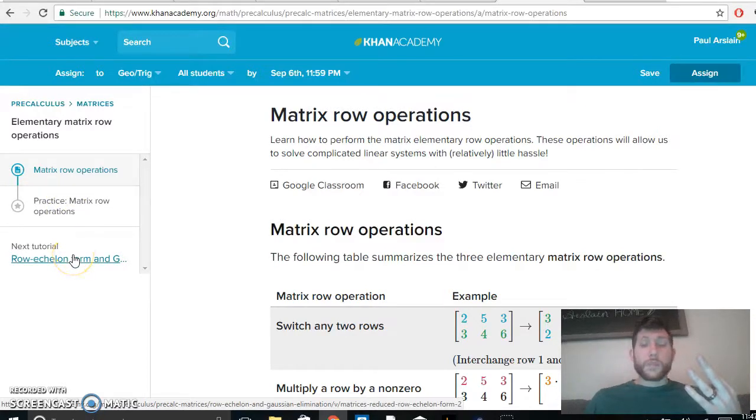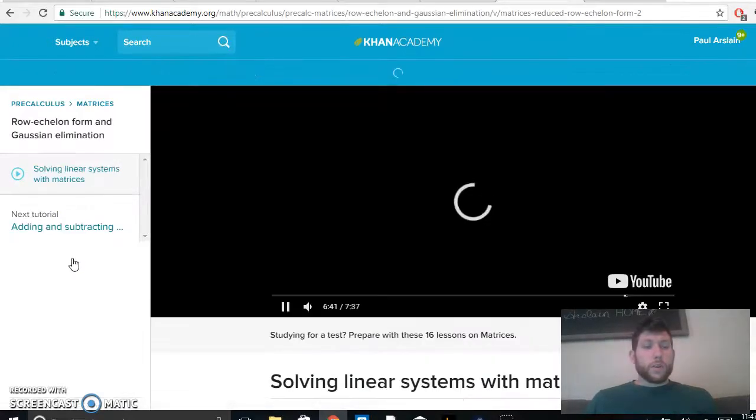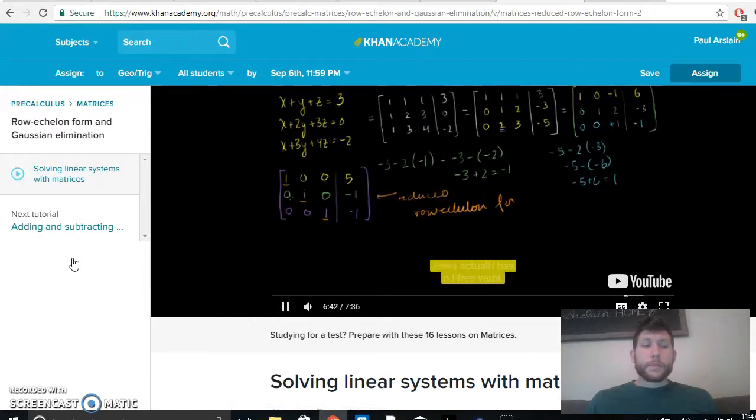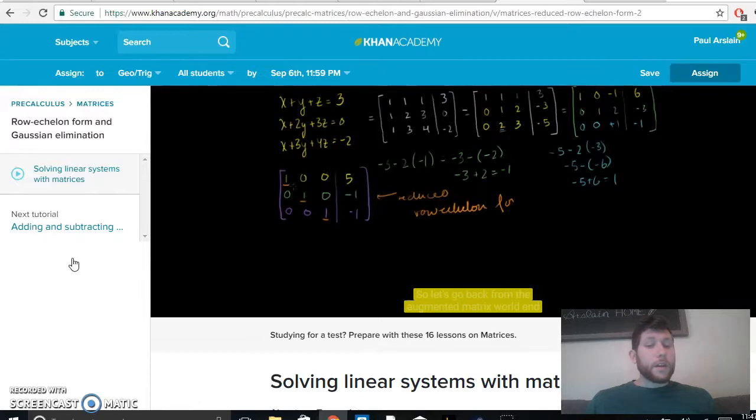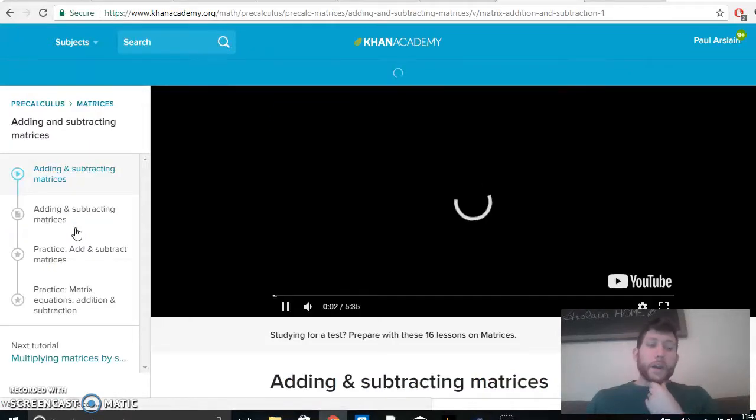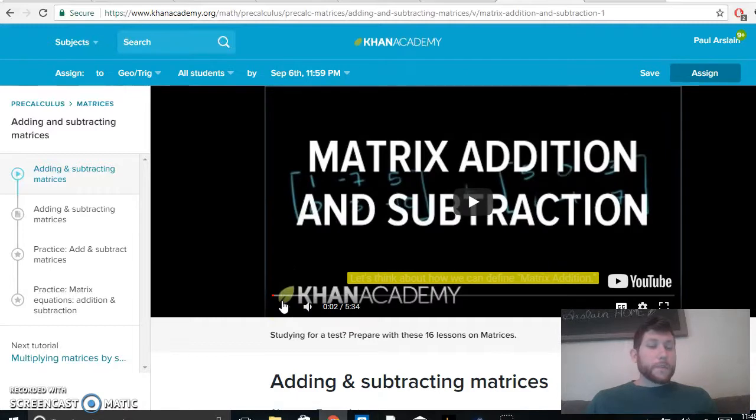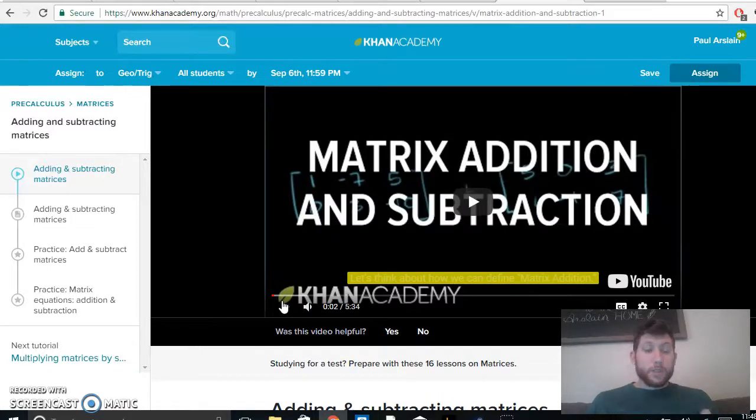Then I want you to skip the next section. When you get to row echelon form and Gaussian elimination, we're going to learn about that, but not right now. But I do want you to keep going. I want you doing adding and subtracting matrices. Adding and subtracting matrices, I do want you to do. I want you to do all these.